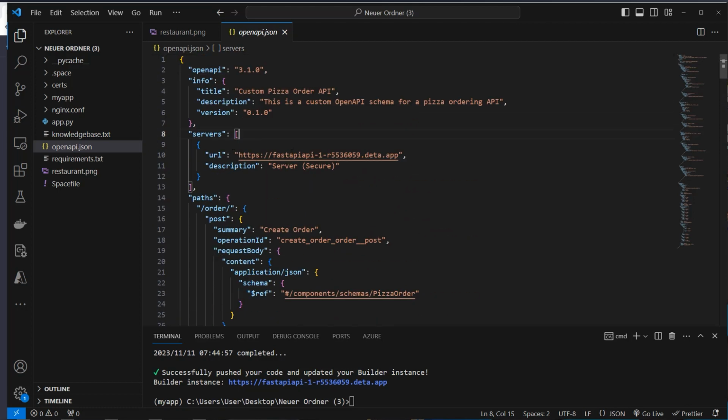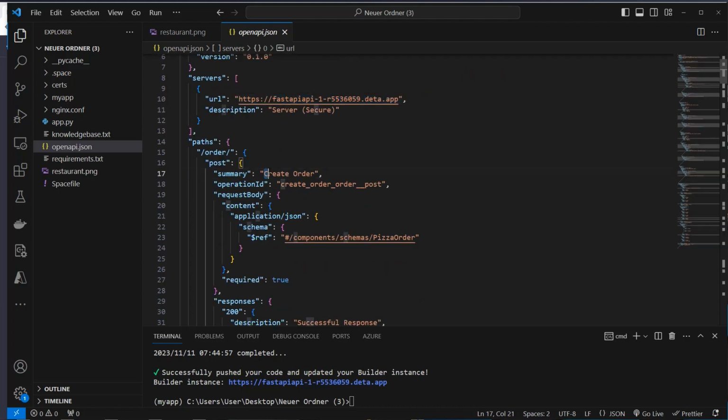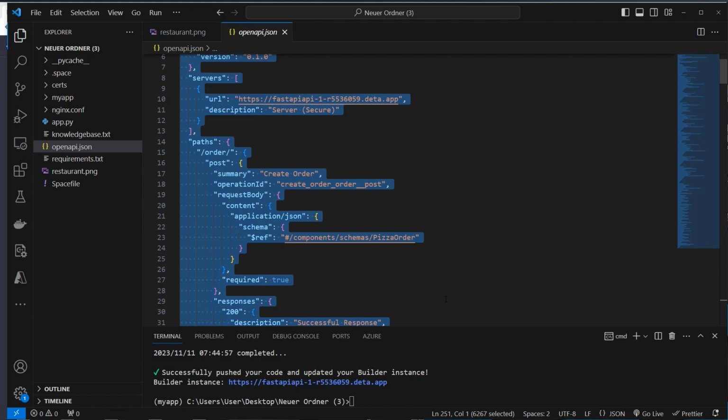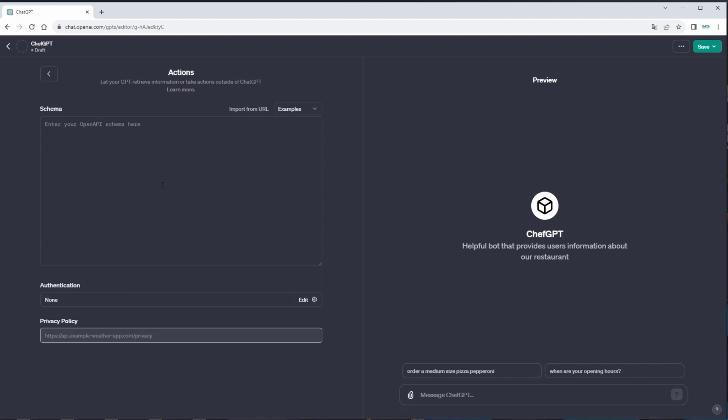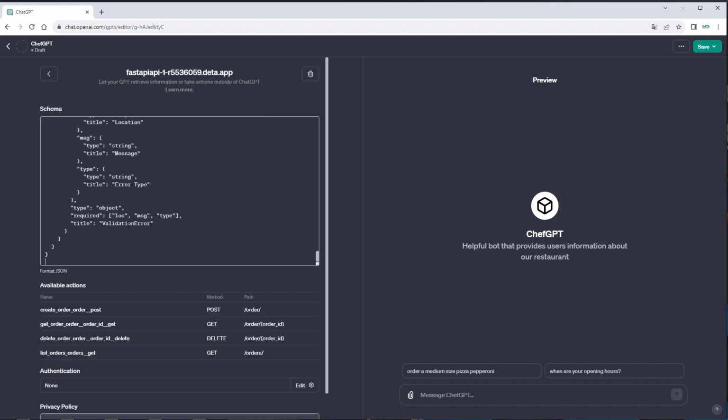So we can see our endpoints, our URL for our API, and also a description of what you can do with it. This is how ChatGPT learns what it can actually do with the API. So we have to copy the content of that file. And then let's go to our actions button here. And then we add some actions. Here we have to paste our OpenAPI schema.